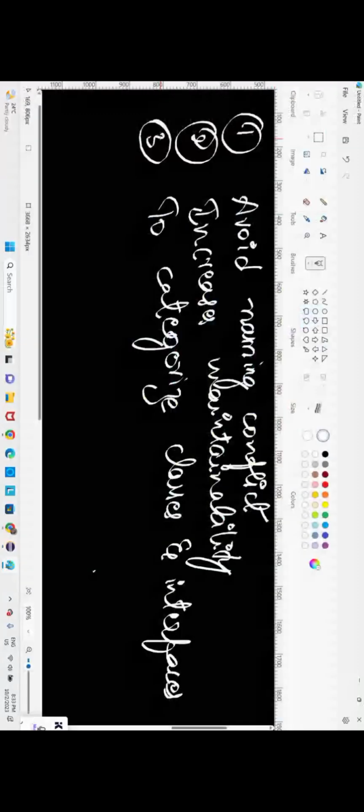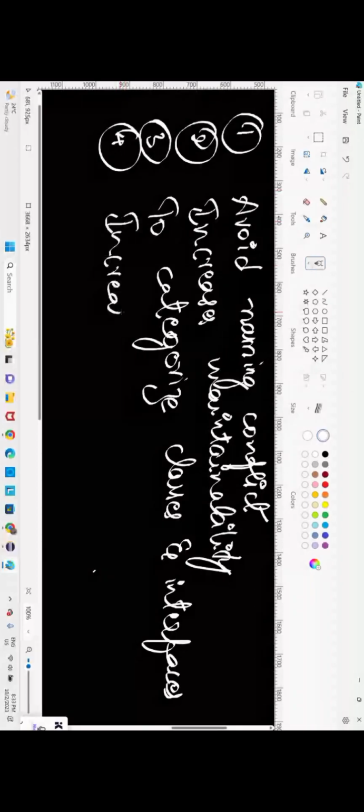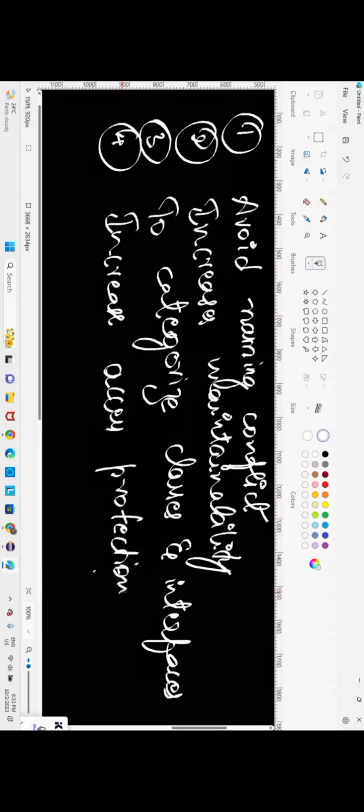Now, if I want to differentiate the classes in one package and interfaces in another package, I can go for packages. So here, packages are used to categorize or differentiate your classes and interfaces. The fourth reason is that it increases access protection.